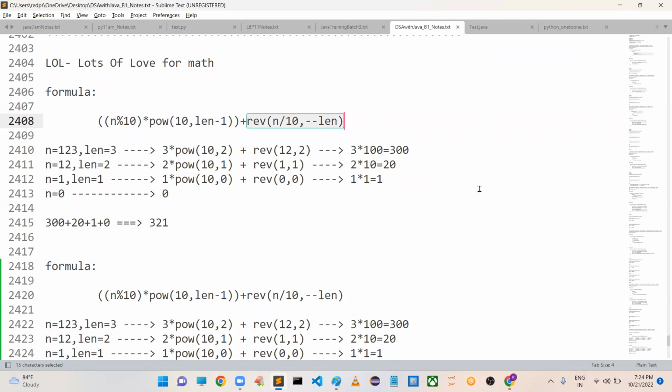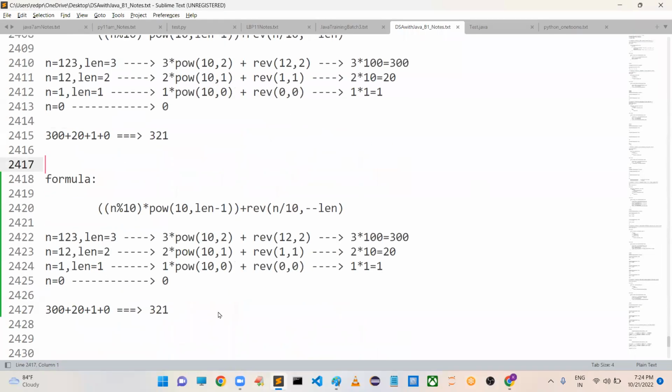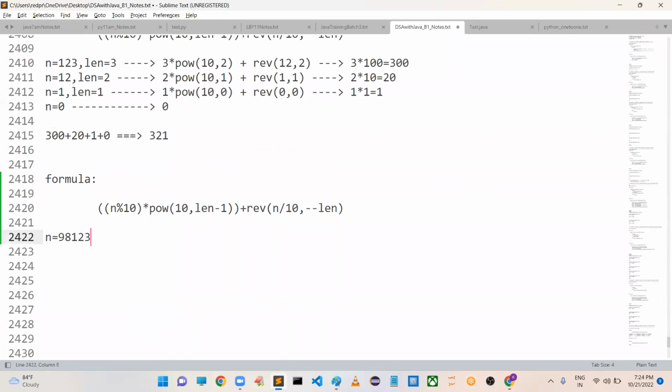Clear? Right. Now, let us go with the example again, 1, 2, 3, 4. I will take n is equal to 9, 8, 1, 2, 3. Like this I will take. Sir, what will be the length of this one? Listen carefully. What will be the length of this one? The length will become 5, sir.